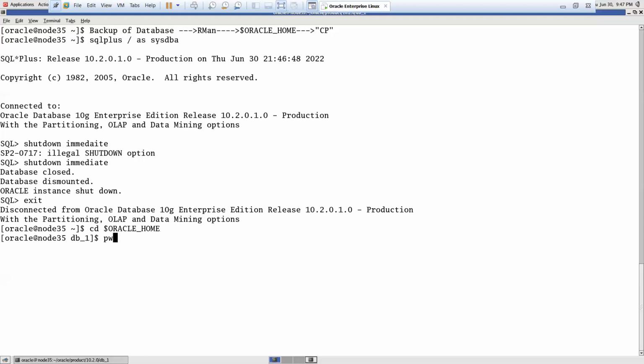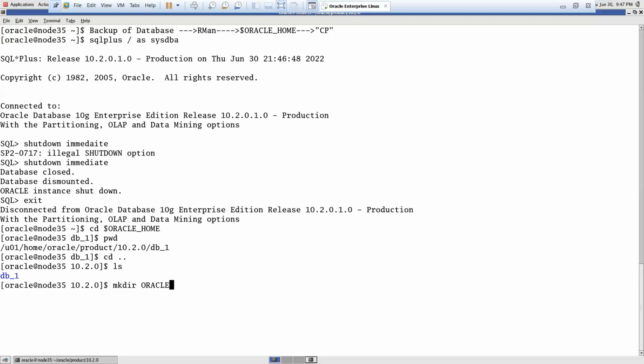Let's go to the Oracle home and come one step back. Create one directory here with mkdir, for example, oracle_home_backup, any name. Then cp -rvf db_12, like this.